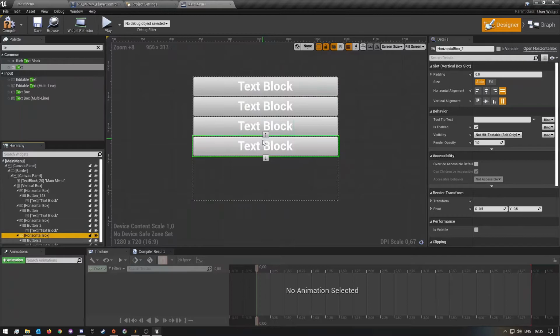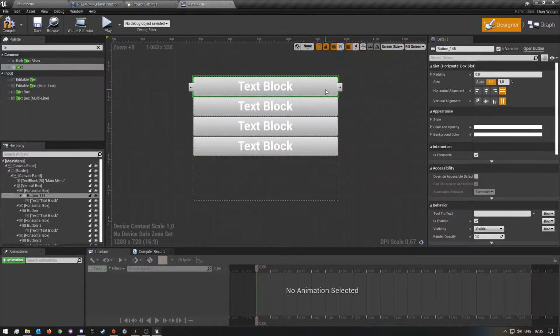Yeah, that should work. Okay, so with that, we want to come over here to the first button. So just click on it. This is going to be the play_button. I'm just going to copy this like so.